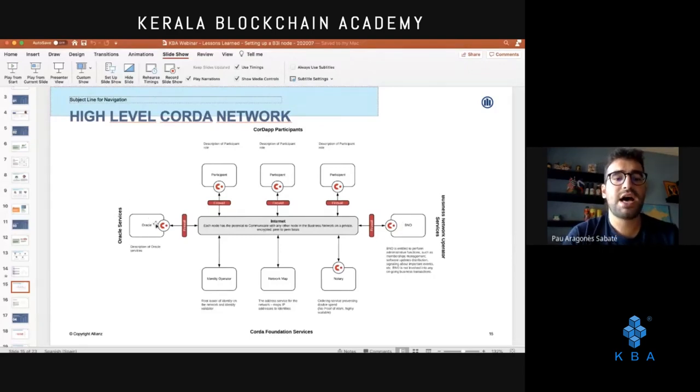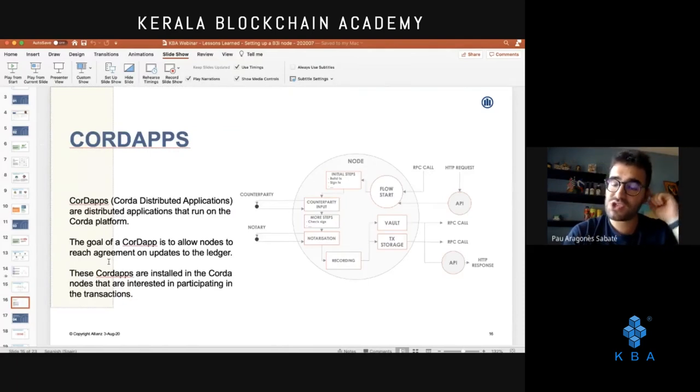And finally, you can also use oracles, which provide some off-chain data that some of the use cases might need, and that is also available in the Corda network. So that overall makes the entire Corda network. And so finally, what moves the transactions within the Corda network are the Corda apps. The Corda apps is what we call smart contracts, but that's the way they call it in Corda, which is the Corda distributed applications that run on the Corda platform.